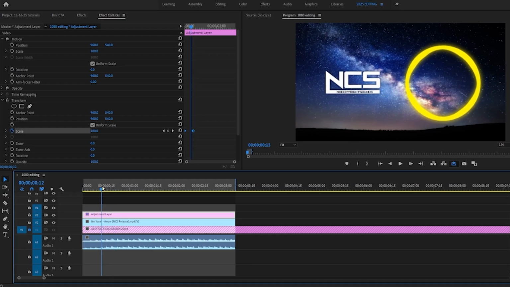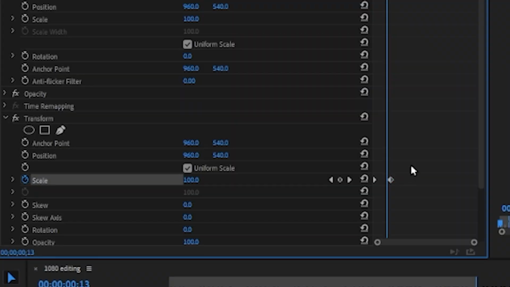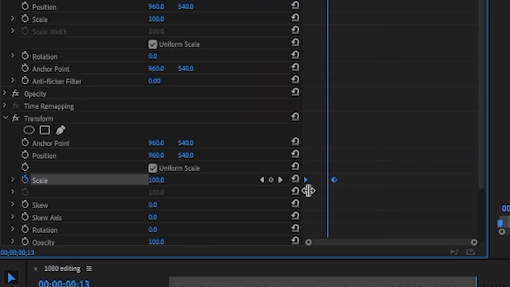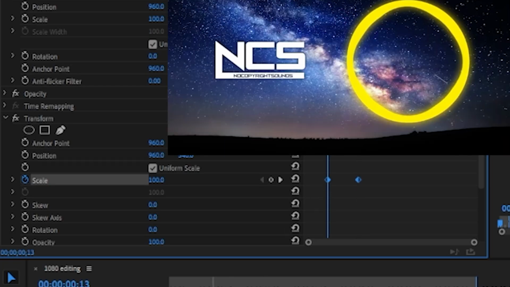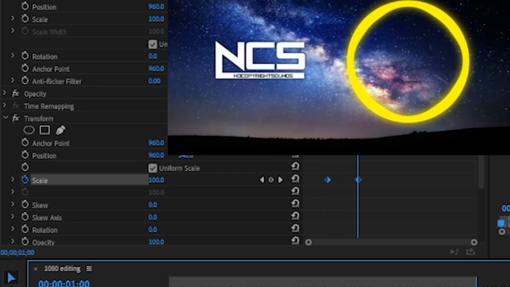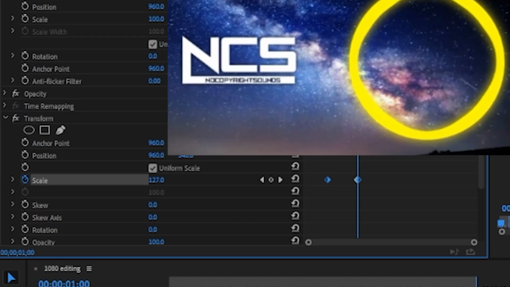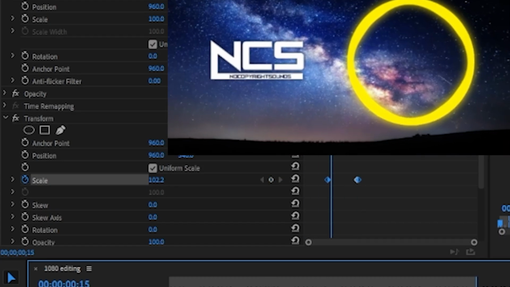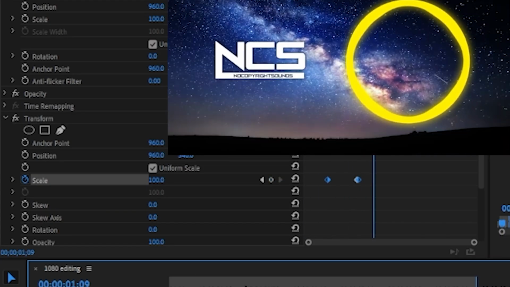If you do not want it to zoom in at this point, make sure you do Control+A right here underneath effects control. And now we're going to drag this to the beginning. Now we added a keyframe, so if it were to zoom in like so, we can now move this to the right and see how it zooms in at that part of the beat.